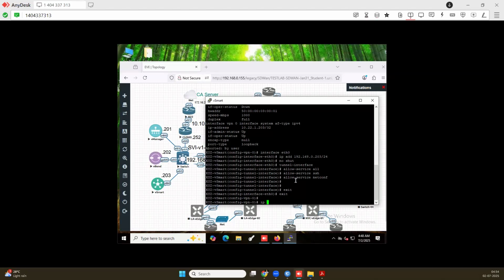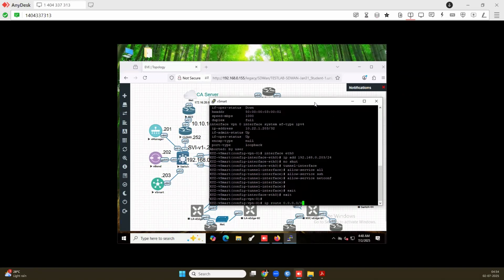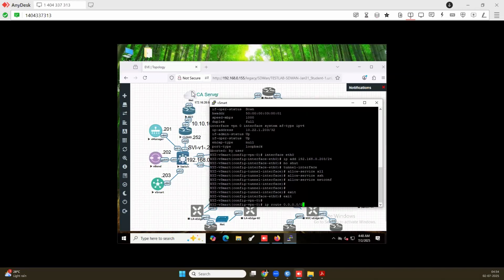So let us put a default route, 0.0.0.0/0. The default route is to go to the internet, to the real internet. So the real internet is over here. So the gateway will be this cloud router, 192.168.0.252.